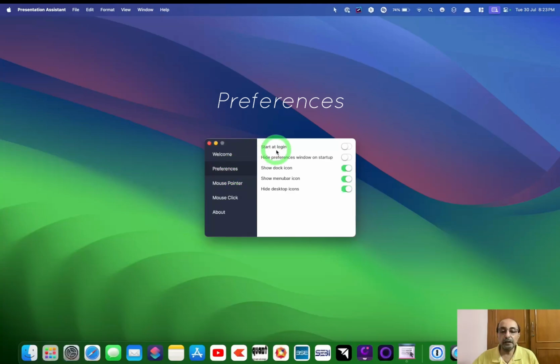Then coming to the preferences, here you can see the different options given for preferences. One is to start at login. You can either toggle this if you want. Hide preferences window on startup as well. These two options I have currently not toggled in. You may toggle it if you want it. Then the next is the show dock icon, the show menu bar icon, and the hide desktop icons, which I have toggled and activated all the three of them.